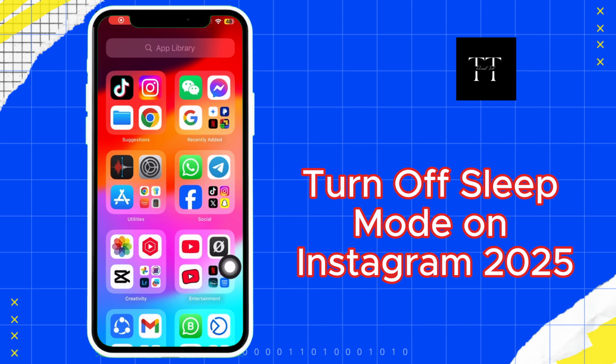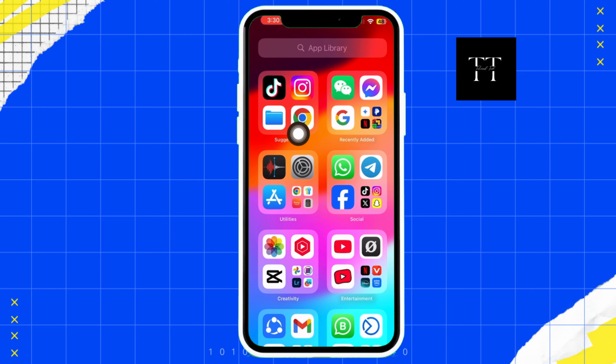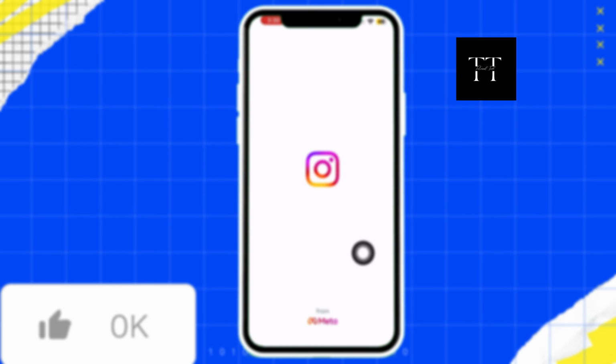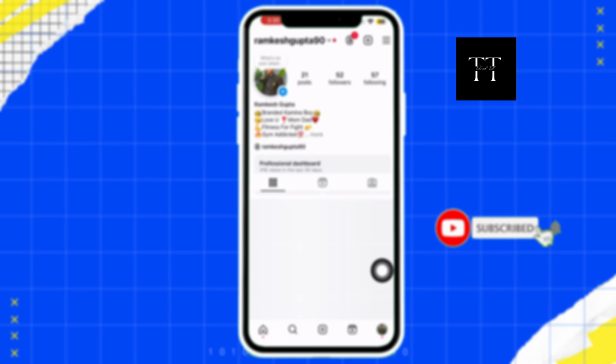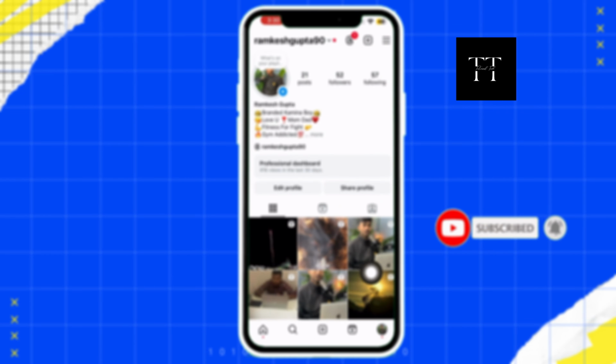How to turn off sleep mode on Instagram 2025. First of all, open the Instagram app on your phone. You need to go to your profile. Now tap on the profile at the bottom right corner.